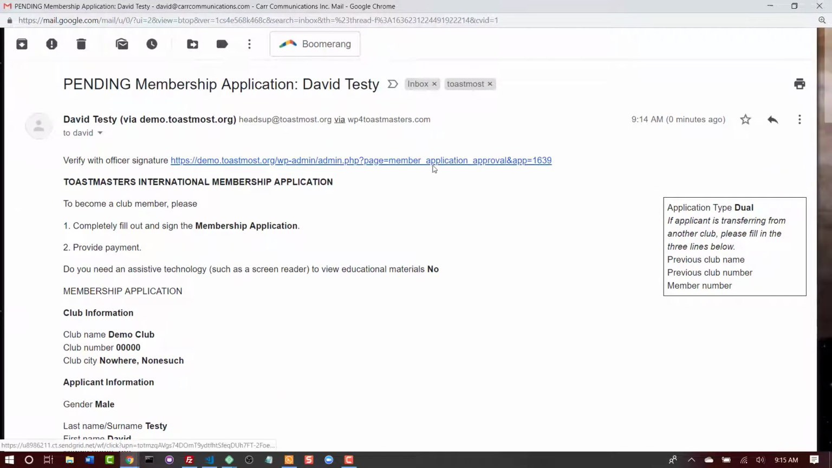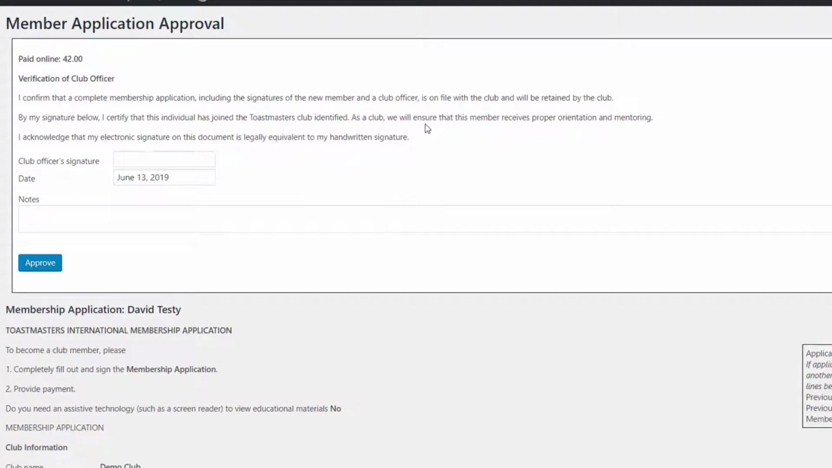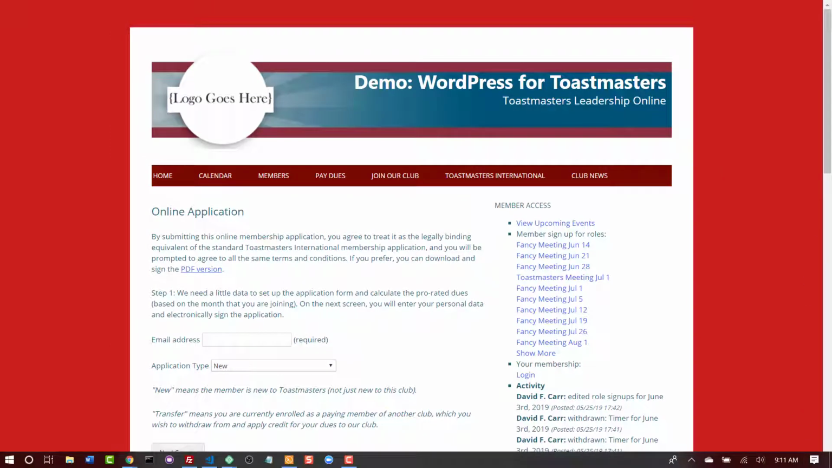And to create one smooth workflow that goes from the member filling out the form, paying their dues, and then an officer coming along and verifying that the dues have been paid, that the application is complete, confirming that and moving on.